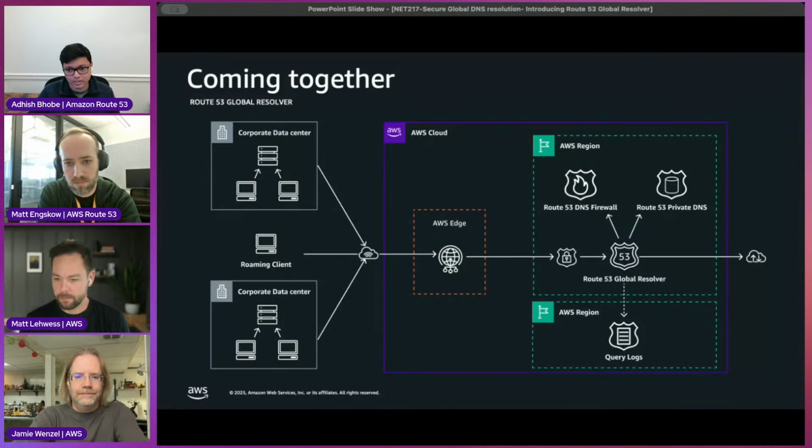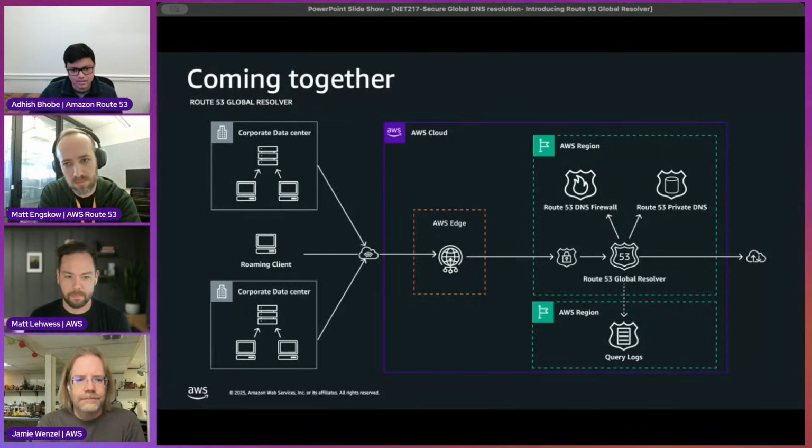Now I just have to connect one Anycast DNS resolver that does resolution for me, both for private hosted zones, public hosted zones, and also helps me filter traffic out to the internet, all in a single place. So that takes away a lot of that pain of maintaining separate forwarders, separate logic in every single location.